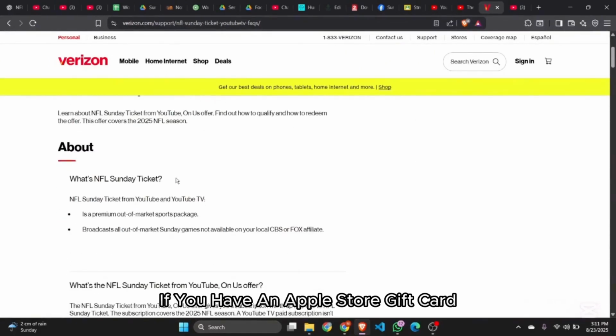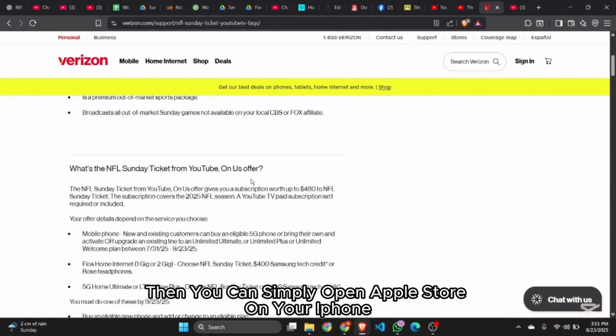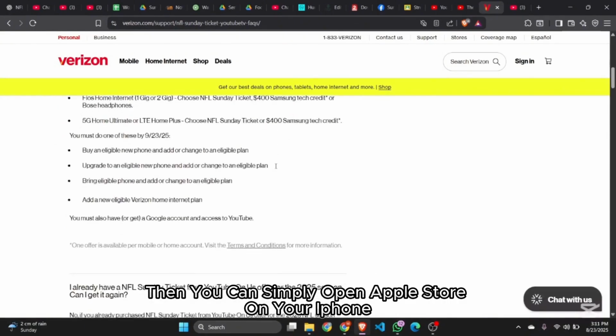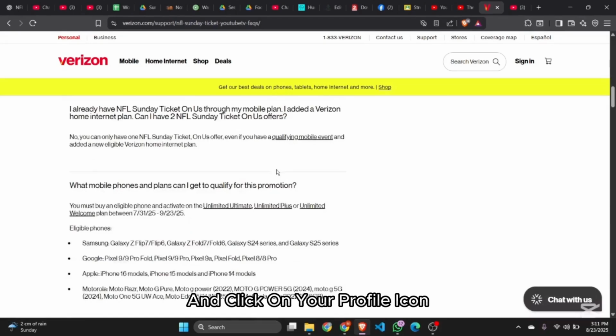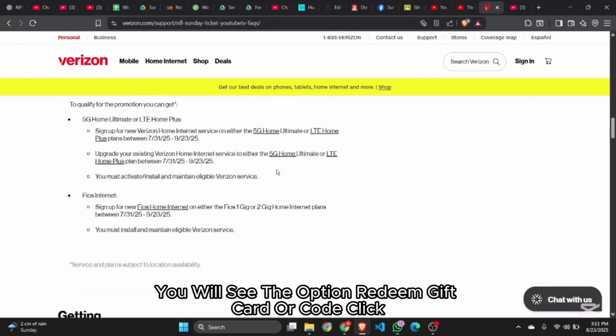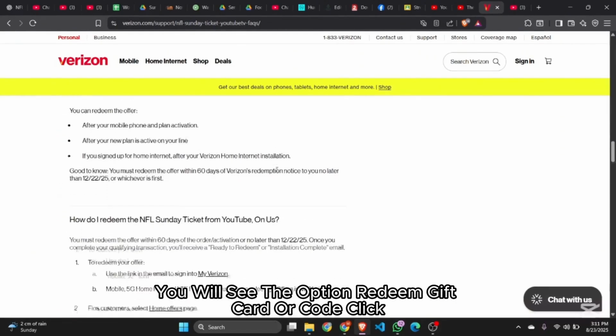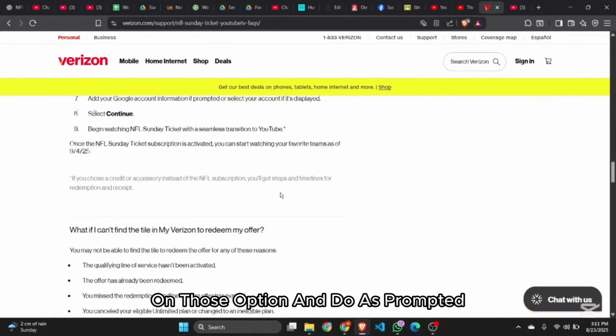If you have an Apple Store gift card, then you can simply open Apple Store on your iPhone and click on your profile icon. After that, you will see the option redeem gift card or code. Click on those options and do as prompted.